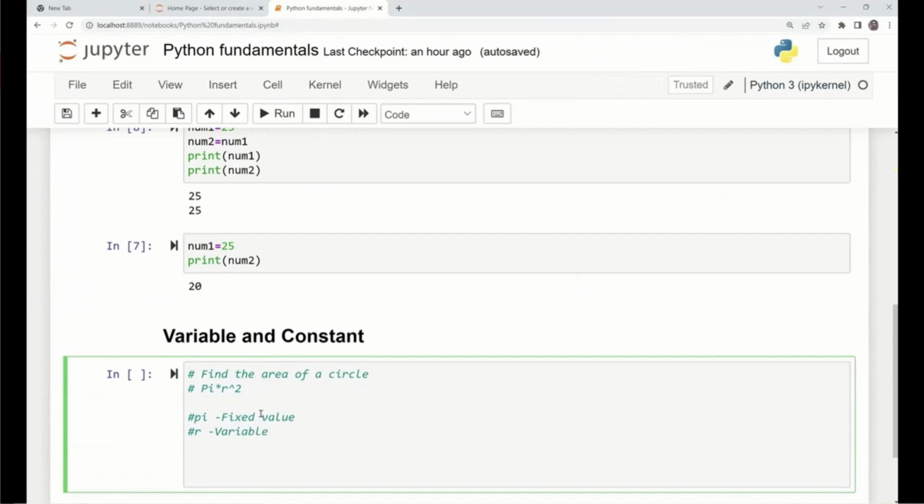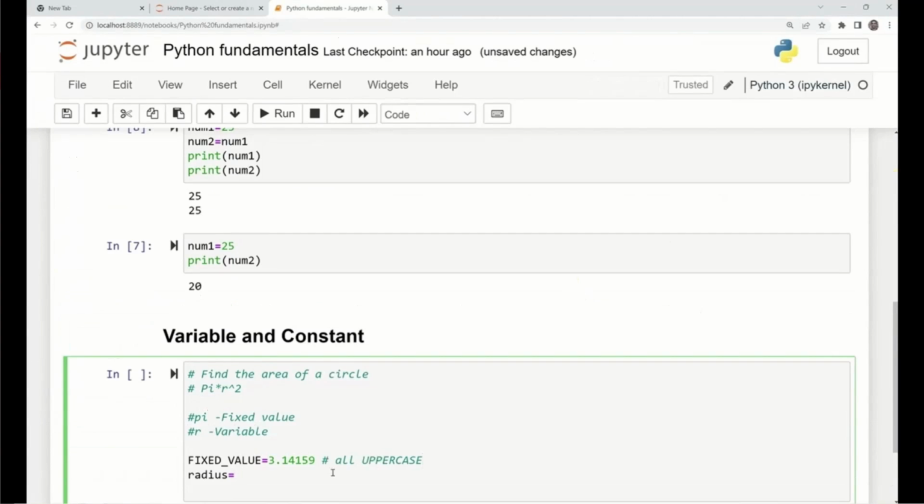To define a fixed value as a constant, we usually use all uppercase. So in this case, to define it, we have PI, a fixed value, and it should be assigned the value 3.14159, and radius is our variable. So a constant should be all uppercase, and the radius should be all lowercase. Now we can decide what value of radius we want to use. We can decide to use a radius of 10.